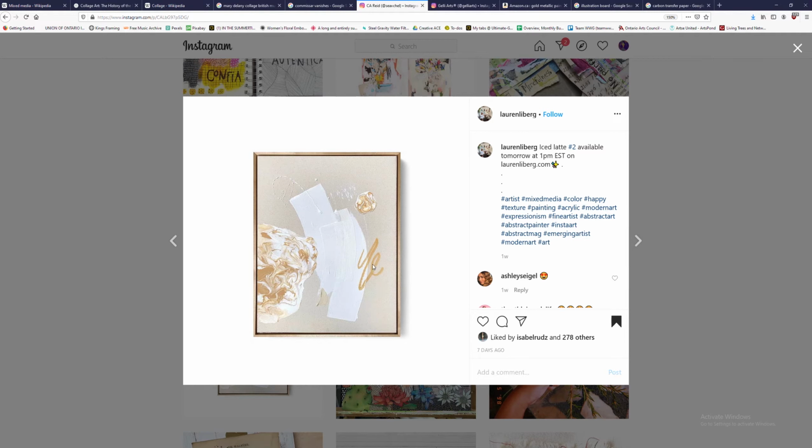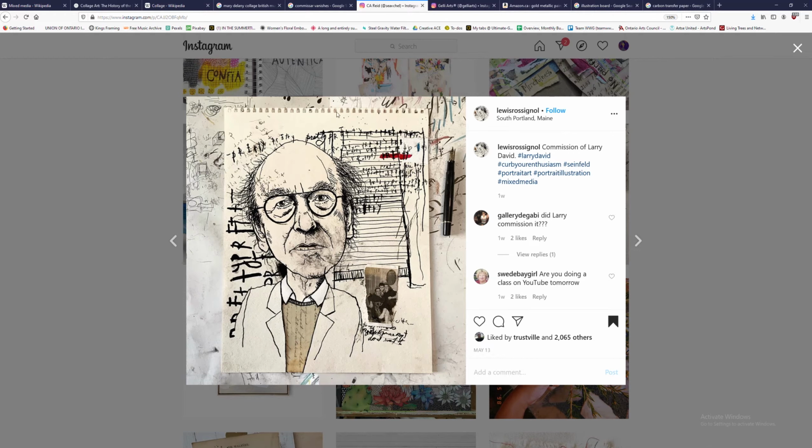This is a really cool page. You can see that this is taken out of somebody's sketchbook, and it's primarily ink. It looks like ink and maybe a little bit of charcoal. It says it's a commission of Larry David. He's the guy from Curb Your Enthusiasm, Seinfeld. I think he wrote or created one or both of those things.